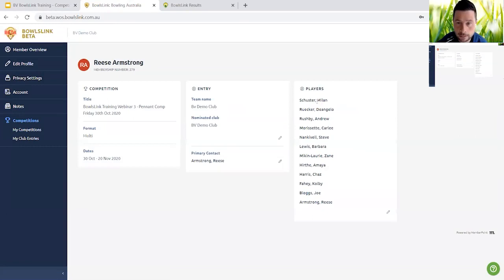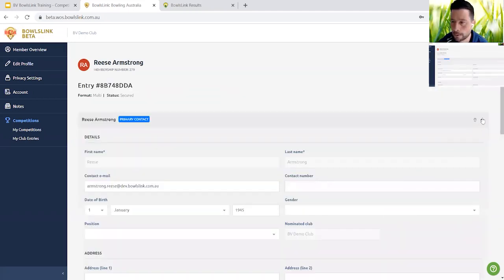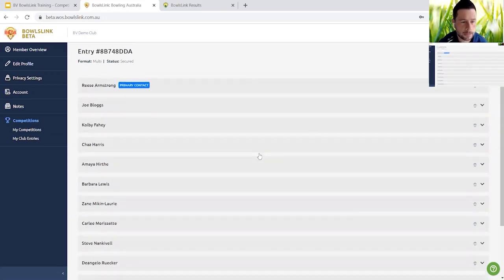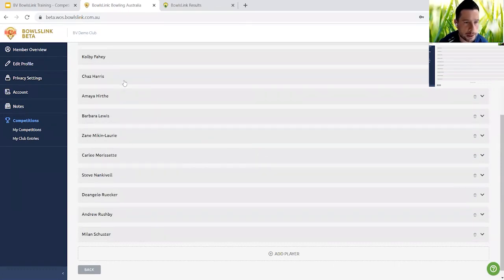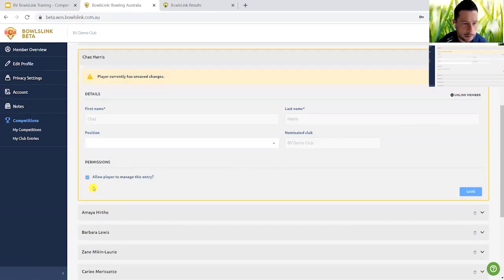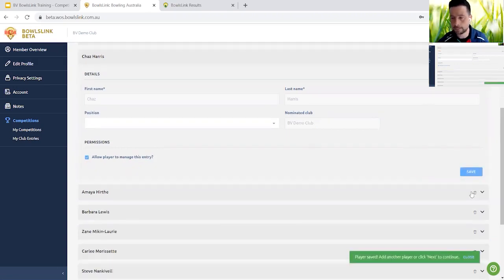And you'll see that our list has now created because we've imported them. And Chaz is going to be our team manager for this particular team. So I'm going to hit the edit button. I don't want to change Reese as the primary contact. He's still going to be there. But all I'm going to do is go down to Chaz. I'm going to hit the drop down arrow and I'm going to tick allow Chaz to manage the entry. And I'm going to hit save.